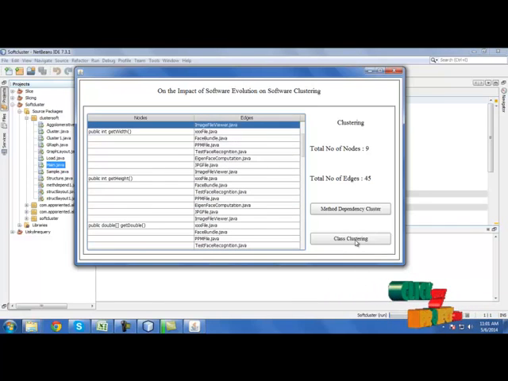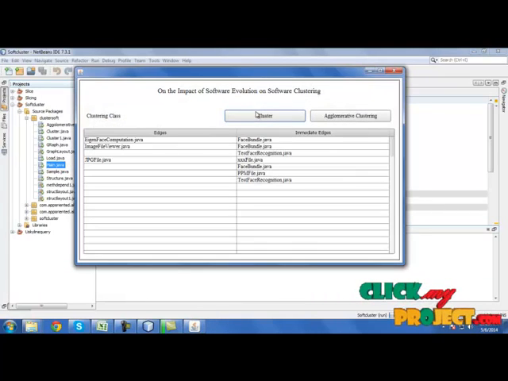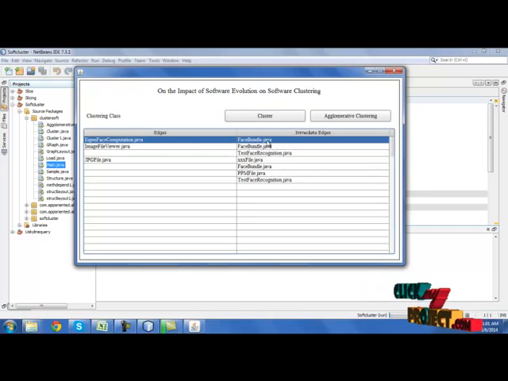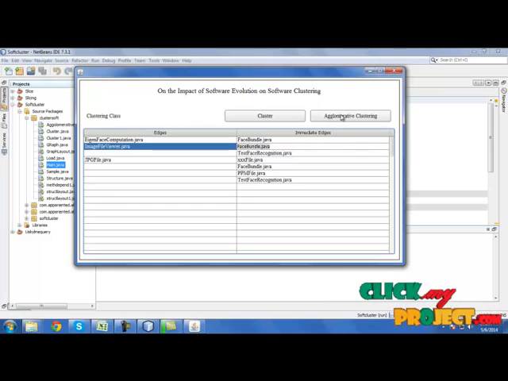Then we need to go for class clustering. Here we need to identify clusters. It will identify the edges and their immediate edges. For the eigenface computation edge, the immediate edge is face bundle.java. Likewise for image file viewer.java, the immediate edge is face bundle.java. So after identifying the edges and immediate edges, we need to identify agglomerative clustering.